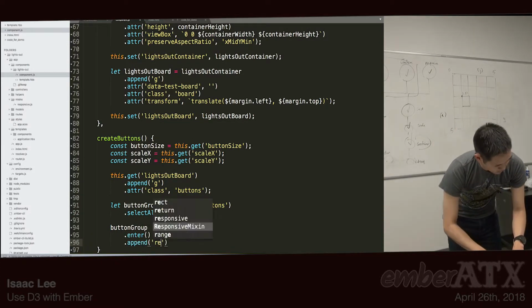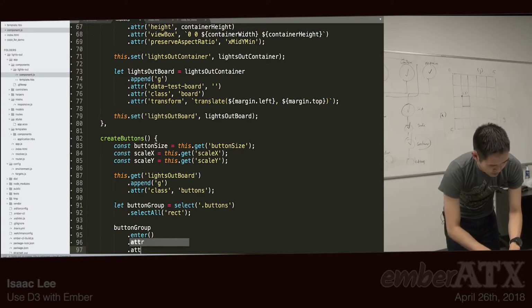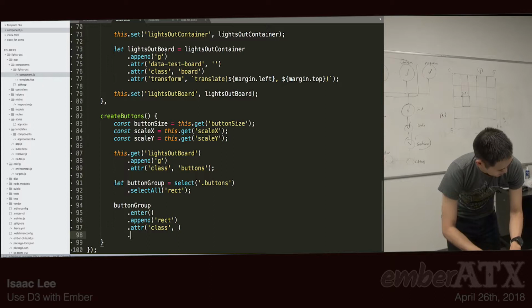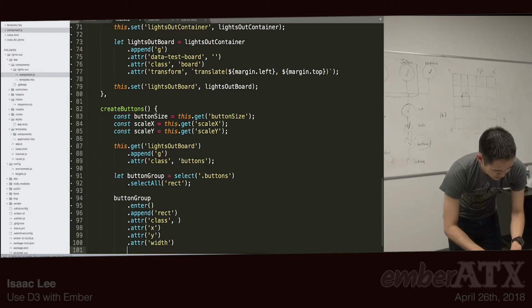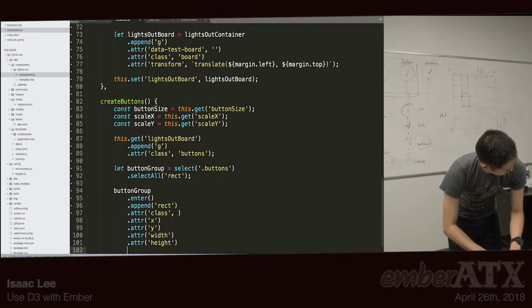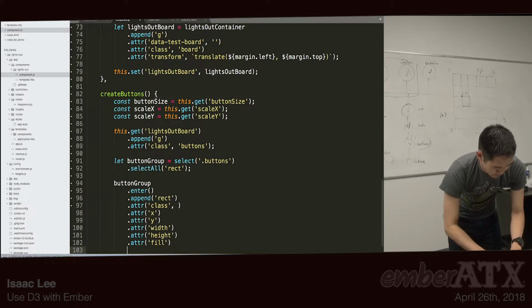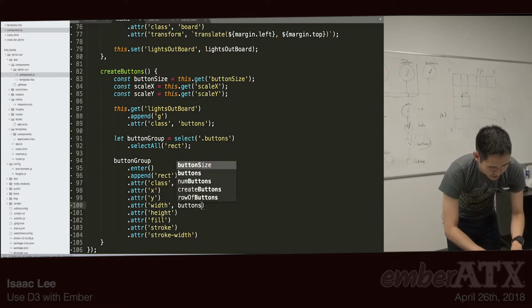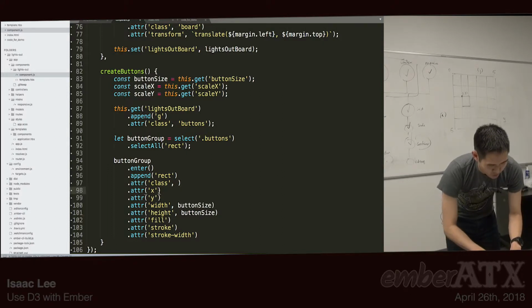So once I'm inside, I can append the rectangular elements, provide some class. Here's the x coordinate, the y coordinates, width, height. Let me just type all the things that I need here. Okay, so the width and the height we know, right? It's the button size. But what about the x and y coordinates?